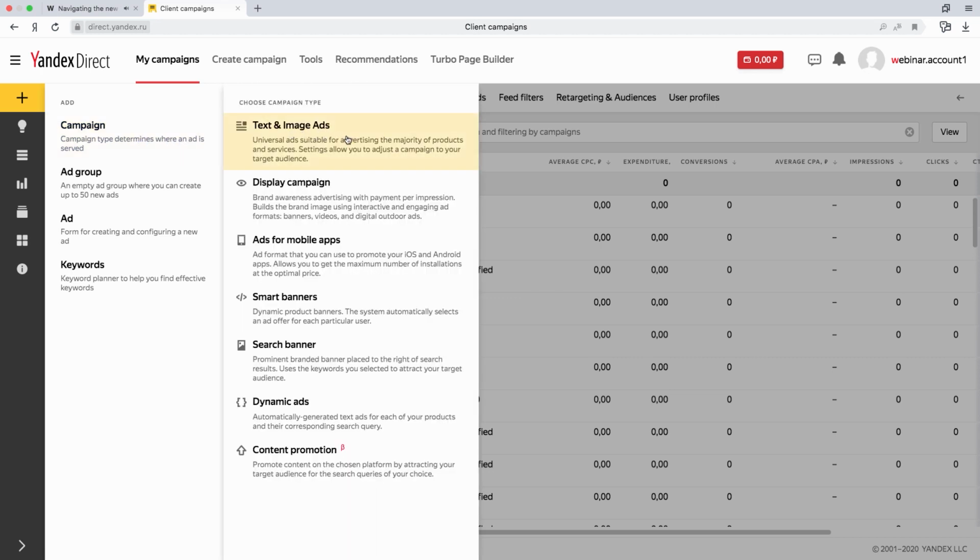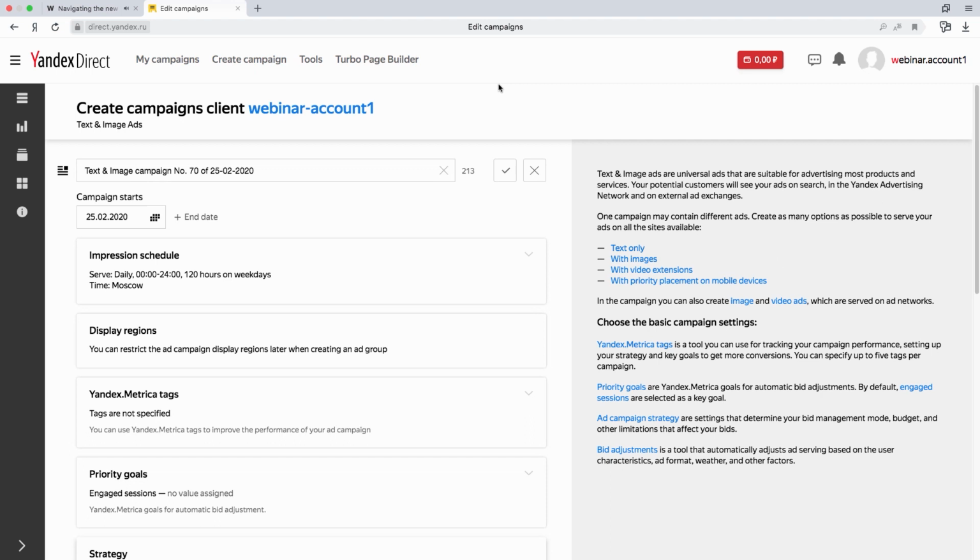After that, you have to choose the type of campaign which you want to use. I want to create a search campaign today. That's the reason why I have to choose the text and image ads option. And now we proceed to the page where you can set up the campaign settings.